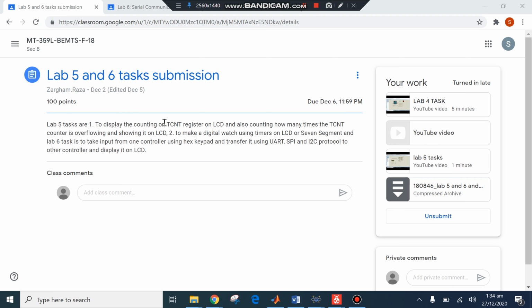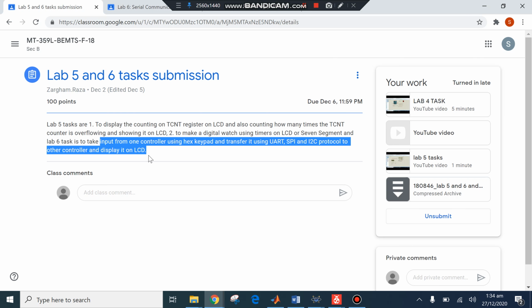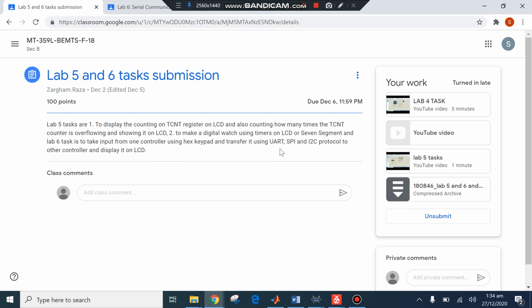My lab 6 task was to take input from one controller using a hex keypad and transfer it using UART, SPI, and I2C protocol to another controller and display it on an LCD. And I have done this task on UART, SPI and I2C.